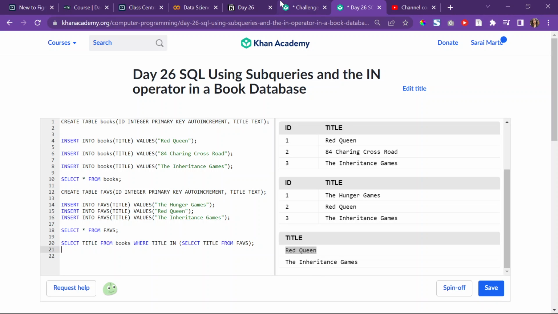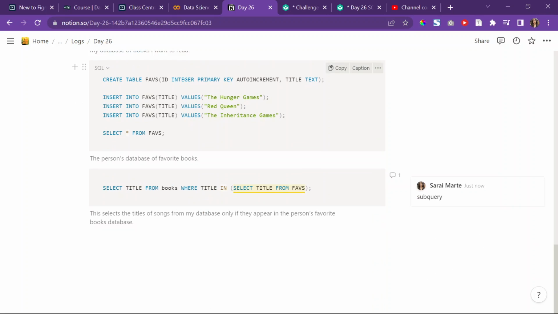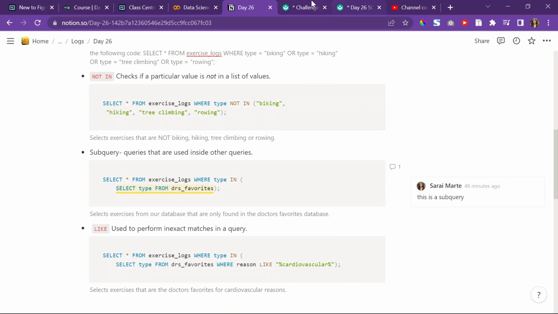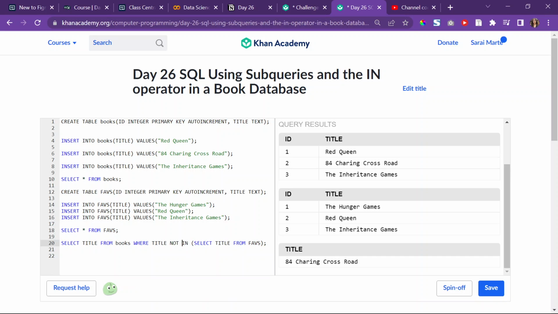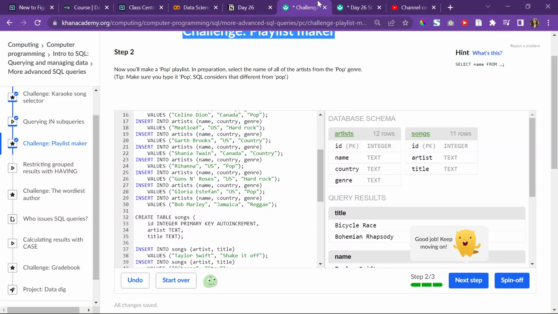And now I want to practice the NOT IN and the LIKE operator. So NOT IN is pretty easy. Maybe I don't want to read any of the books that are in that person's favorites. Maybe I don't like the person's taste in books, and so I don't want to read any books that are that person's favorites. And so all I have to do is just write NOT IN. And now it turns out that I can just read 84 Charing Cross Road, because it's the only book out of my books that's not in that person's favorites. So that's that.